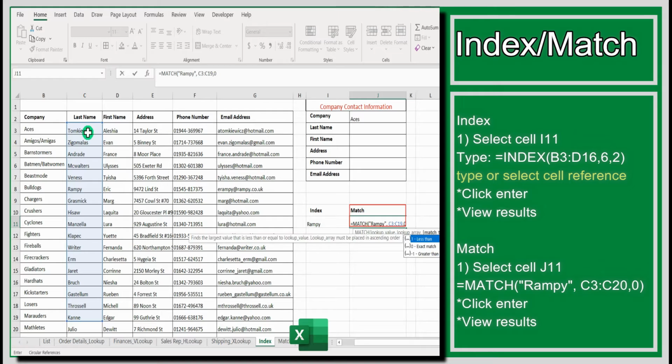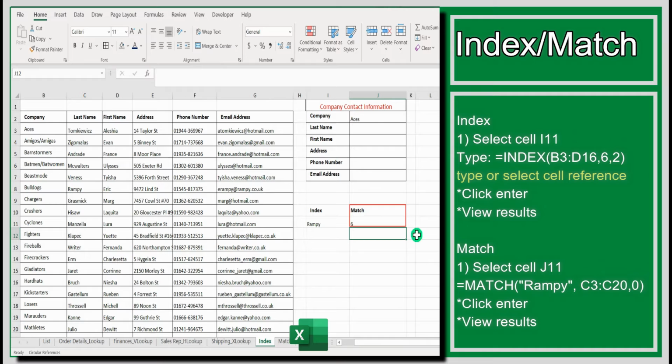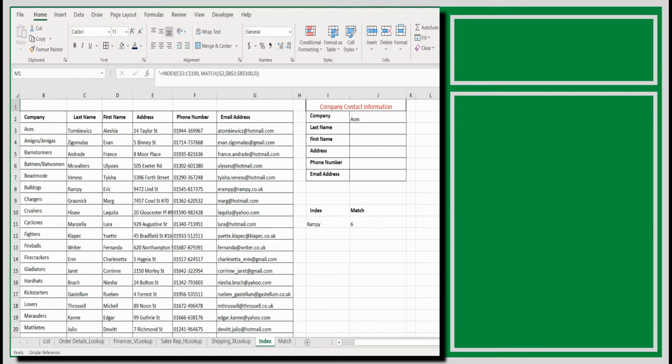Now match is going to tell us what row Rampy is in. And this should be in row 6 because we've already indicated that in the index. Okay, and as we see, Rampy is in row 6. Alright, so now we have a general idea of how the match and the index work. Let's see if we can combine these tools.